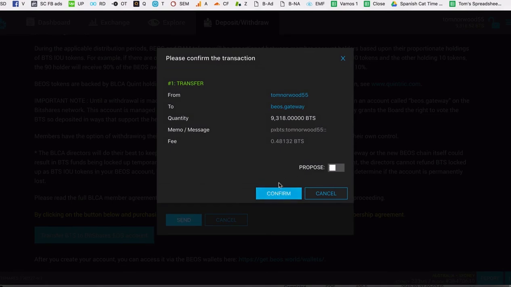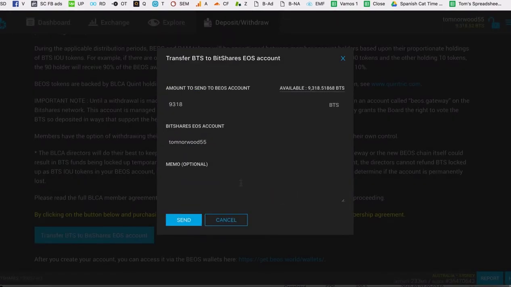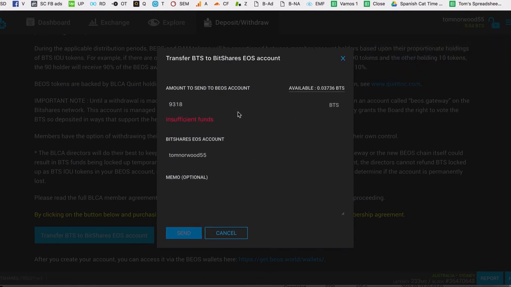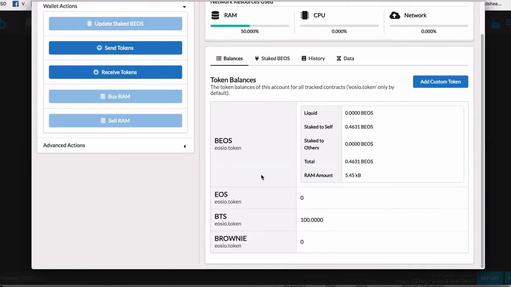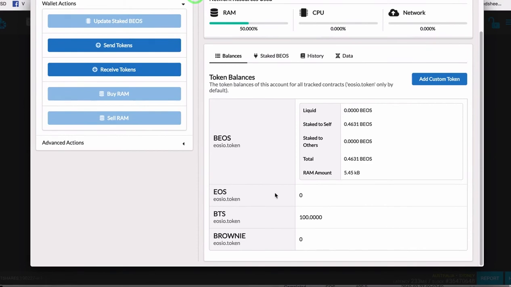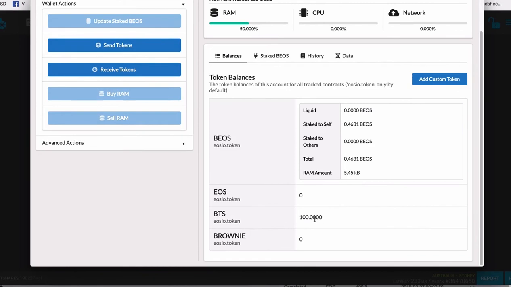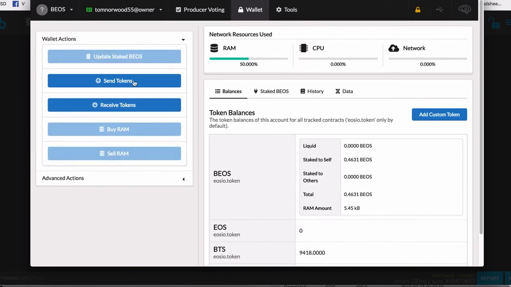Okay, I'm still not sure what this propose is, but it doesn't seem that I need it. So just double check the details there, confirm, and hopefully that has sent. There we go. Looks like it confirmed it. And hopefully if I come over here now into my EOS Voter and give it a second, it should update, and the rest of my BTS should be here inside my BEOS account. So just give that a second to update.